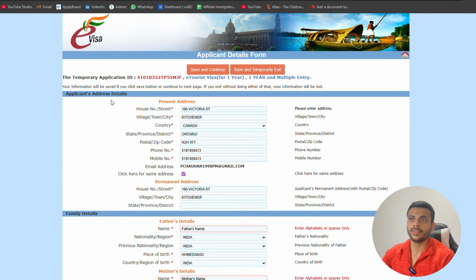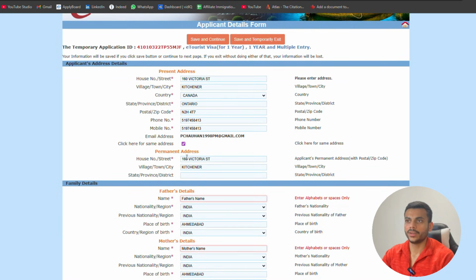So on this page, it is asking you for your address where you are living right now. So in my case, let's say I'm living in Canada. So I'll enter my residential address. I have to enter my phone number. Email ID is already there. Permanent address, I just selected as same as above.